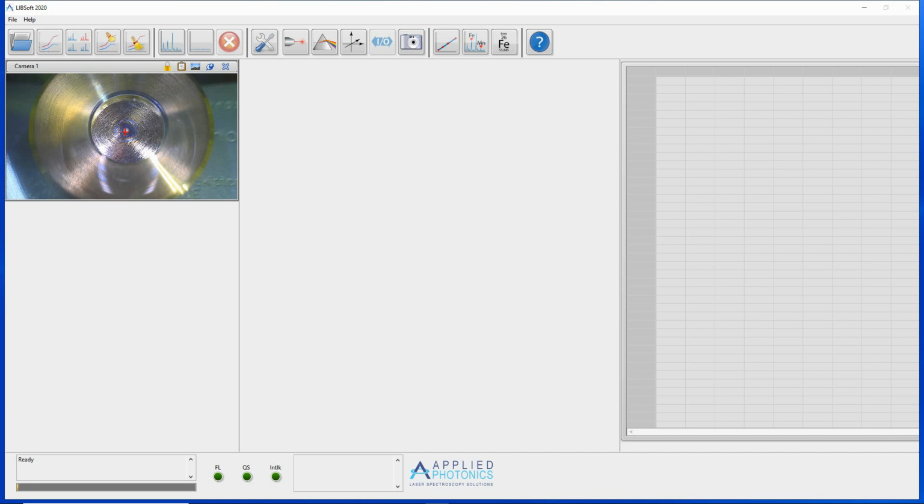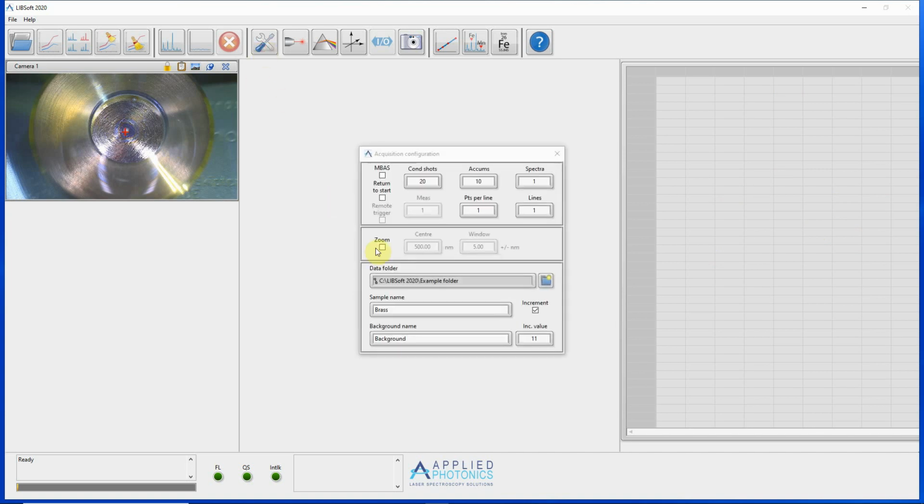We can then acquire spectra using libsoft in the normal way. We're going to use a sample of brass and fire 20 conditioning shots, 10 accumulation shots, 1 spectrum and just 1 measurement. We can then initiate the acquisition.